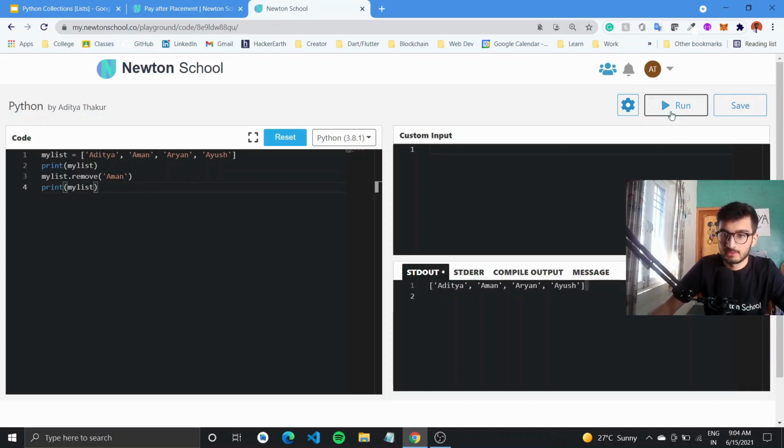So let's try running it once, and you'll notice we have the original list printed out, and after we remove the item, we print my list again, and it does not have Aman's name in it. So this is one way of removing from the list when you know what you want to remove. But there could be chances when you want to remove an element at a particular index. For that we can use a method called pop, and how this works is basically we replace it with pop and pass the index of the element that we want to remove.